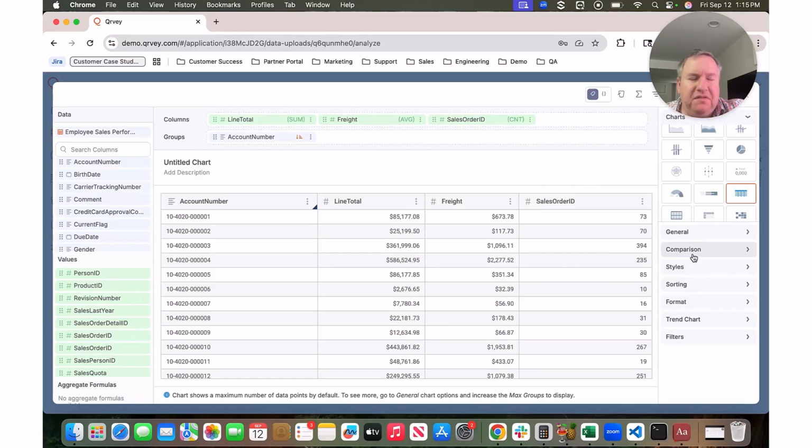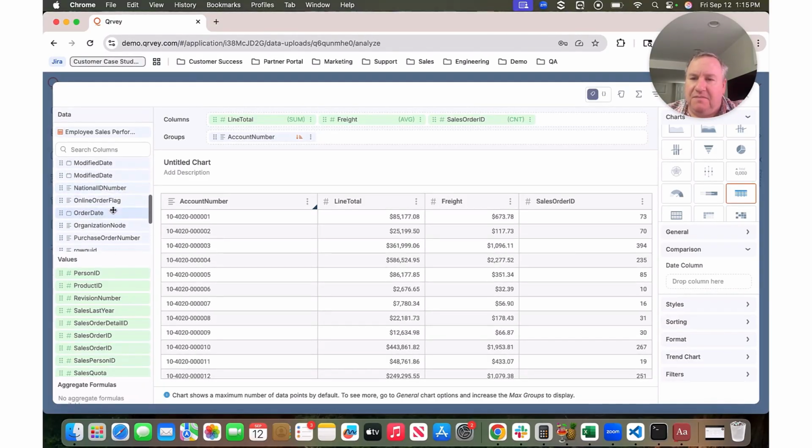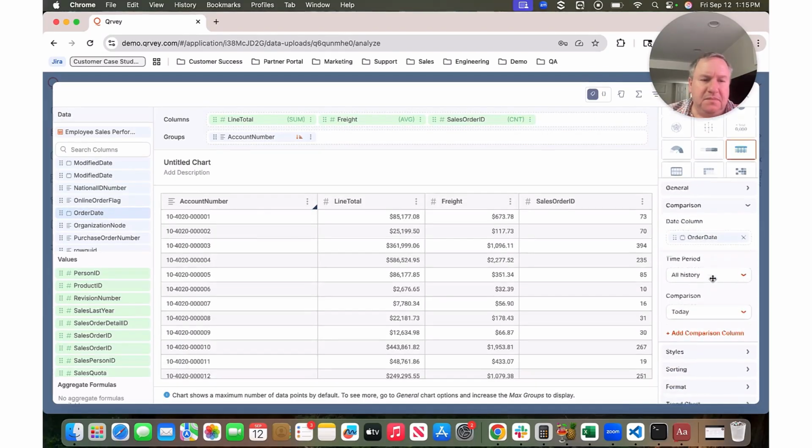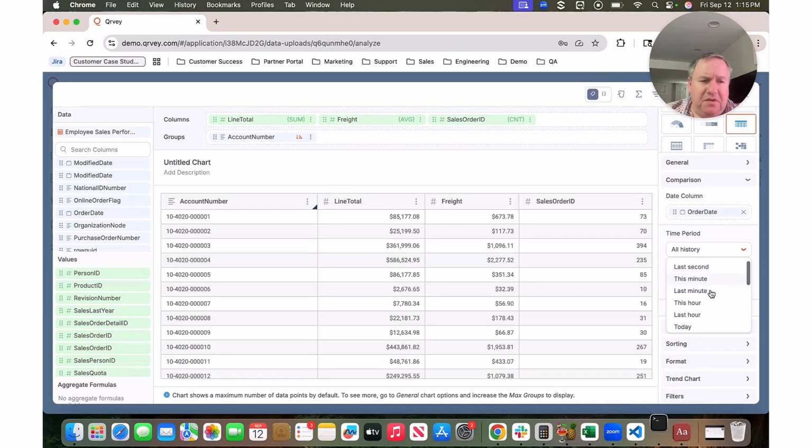Now, the comparison feature, just like metric charts, is under the comparison folder here. So you'll expand that, and just like for metric charts, it also accepts a single date time field. And for this, we're going to use order date. All right, I'm going to compare this year to last year.